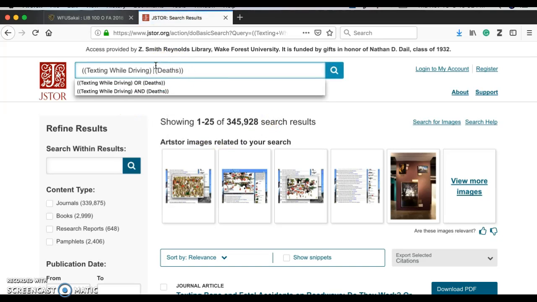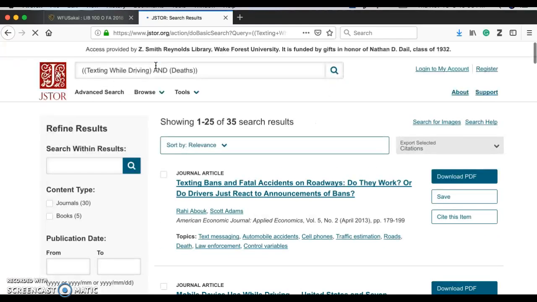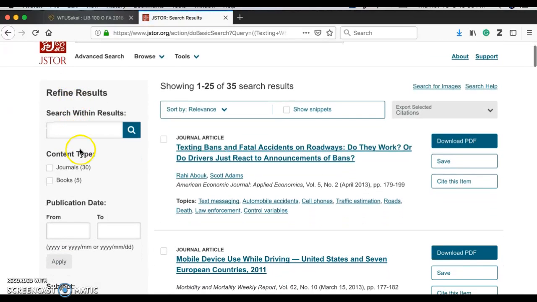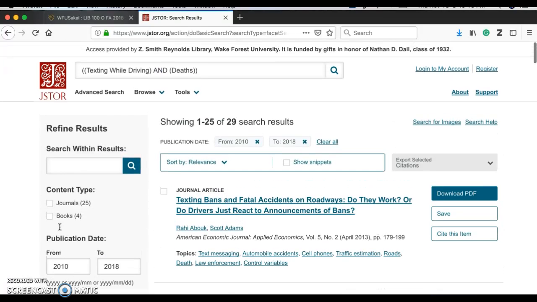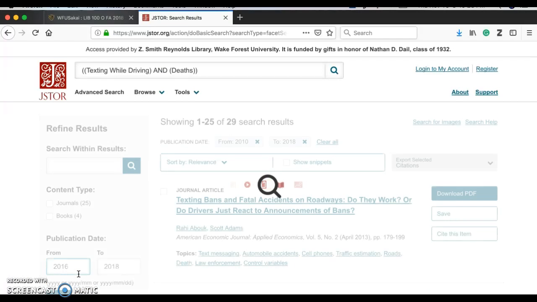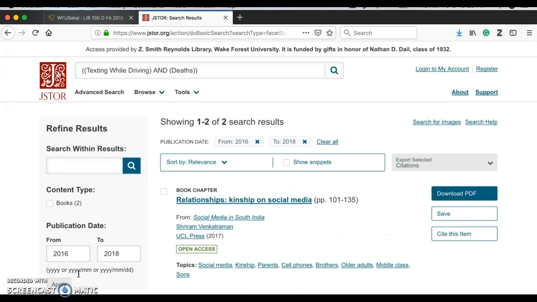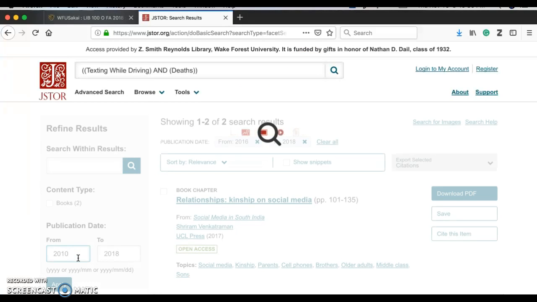So let's take it back to and. We want to be specific. We don't want to look at all this information. If you'd like to, down here you can choose if you want to look at a journal or book, for example. Let's look up something from 2010 that ranges to 2018. So this is going to refine our search down a little bit, but a little bit more modern. If you want to be even more modern, change it to 2016, 2018, and for example, that'll only give you 2 results. So let's take it back to 2010.